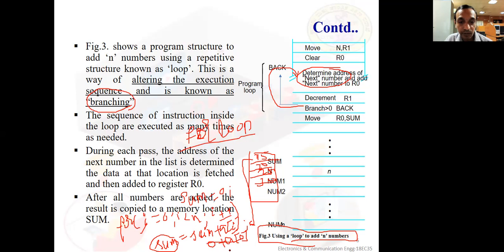But now sum is already 15. So you get 15 plus A of 1, right? I'm trying to show here only. Whereas A of 1 is 20. So 15 plus 20 is 35. Again, 35 gets stored in sum.